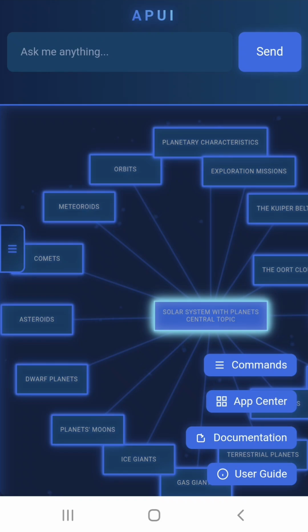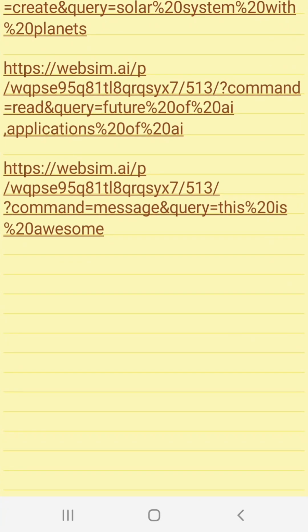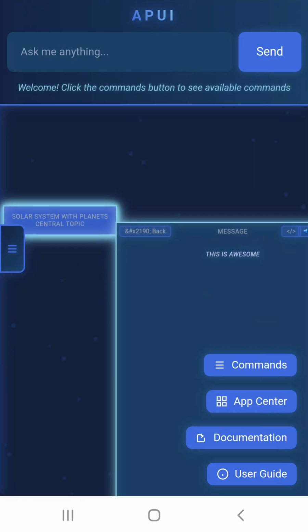So another feature I wanted to show is message, which is a command now. Basically, you can have it create a node which shows a message of your choosing. So say you want to send someone to APUi, but you want them to see a certain message first. So here I have a message where it says, "This is awesome." So just something basic to show what you can do with it.